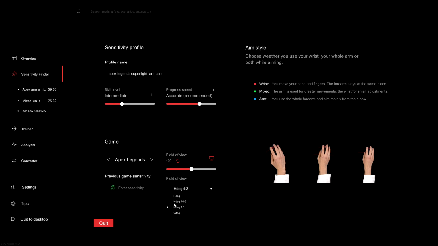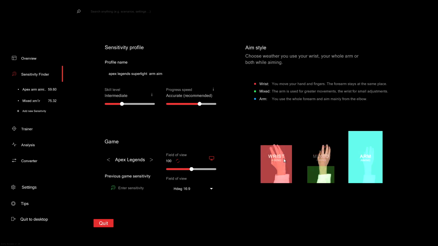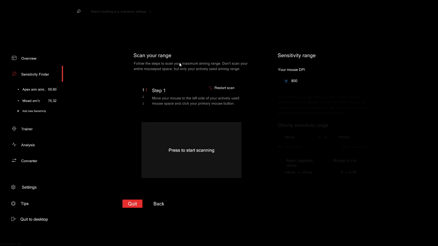Field of view, I'll put it at 69 just because that's what I'm used to playing at. Then you pick your aim style, so wrist aiming, mixed aiming, and we decided to go with arm aiming. And then in here, you're going to put in the sensitivity that you normally use in your game. So let's just say 1.5 for Apex, and then you're going to click continue. Then it's going to make you scan your range. It's going to measure the size of your mouse pad and give you a sensitivity range that is usable on that mouse pad.